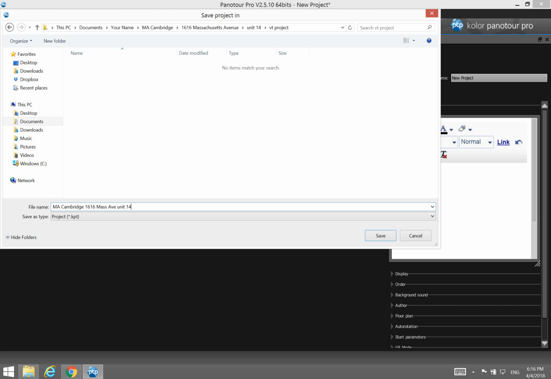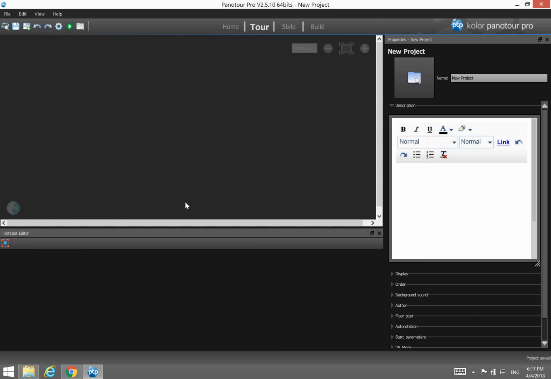Why do we call it the whole 9 yards? In case the folder structure ever gets lost. We don't want to have 20 different virtual tours called Unit 14 lying around. We want to know exactly what it is. So just type the whole 9 yards of the address so that at least a human can exactly know where it belongs. And save.